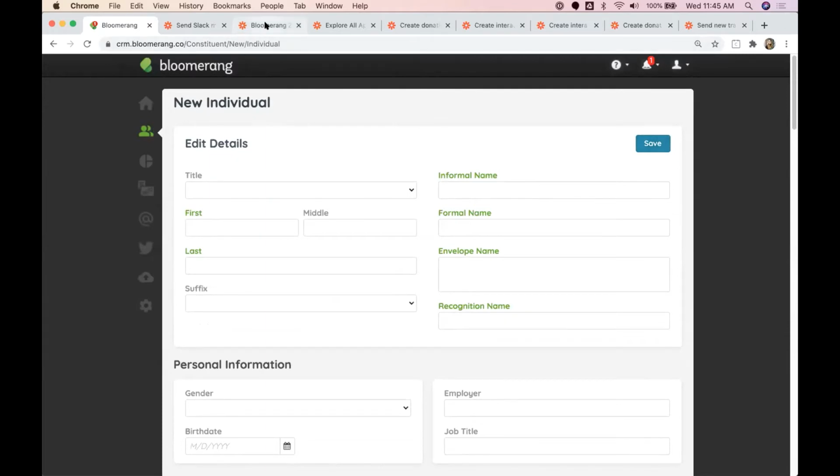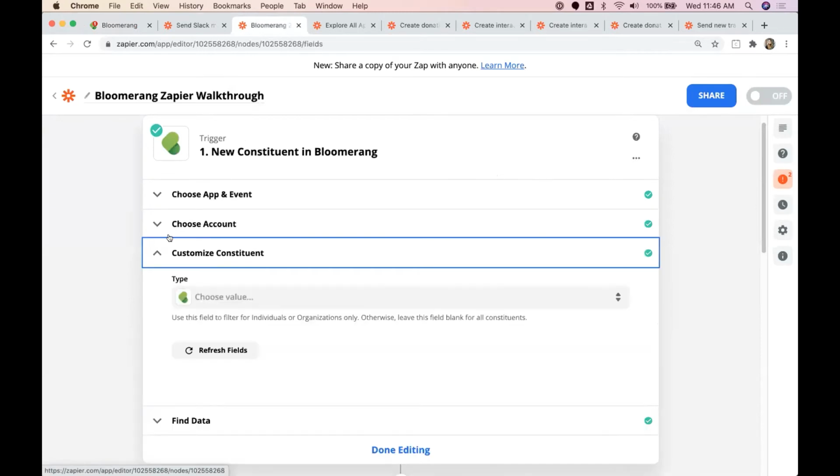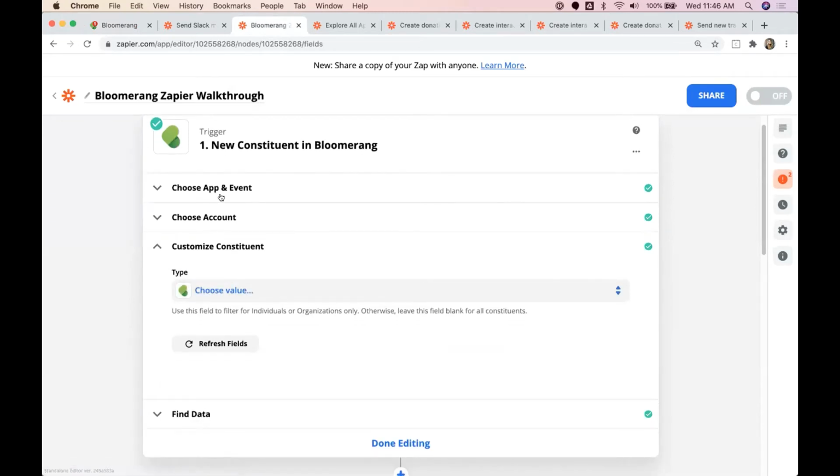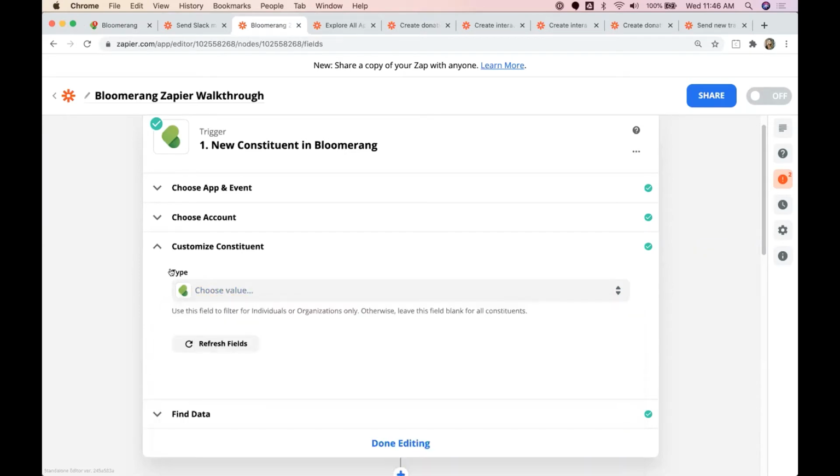Now in Zapier, we have some options for the trigger. So we can choose whether we want to trigger our integration when it's an individual constituent that's created or an organization. Now we can also leave this type field blank, which will allow our Zap to trigger for both individuals and organizations.